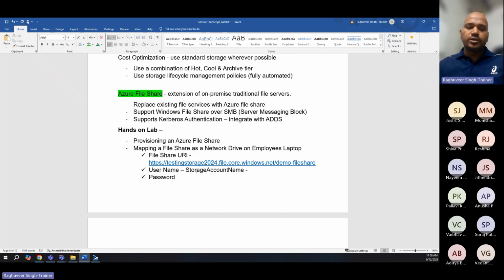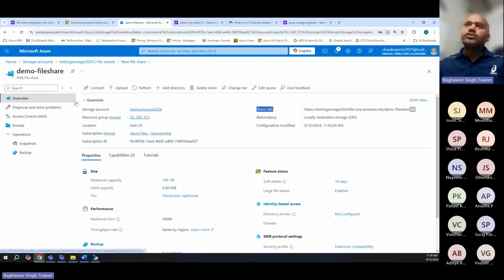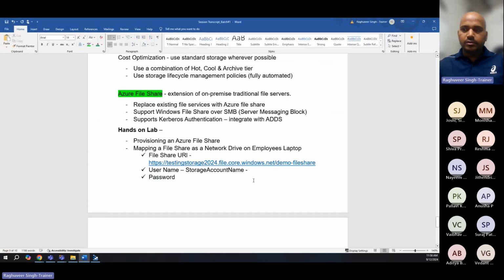Storage account name is the username basically here. So what is my storage account name? This is the storage account name, testing storage 2024. So I'll copy the storage account name here. That's my username. And password is my access key. Storage account access key is my password.